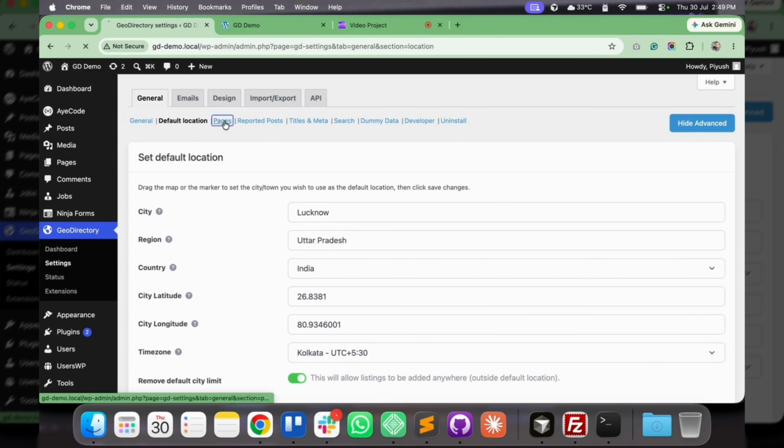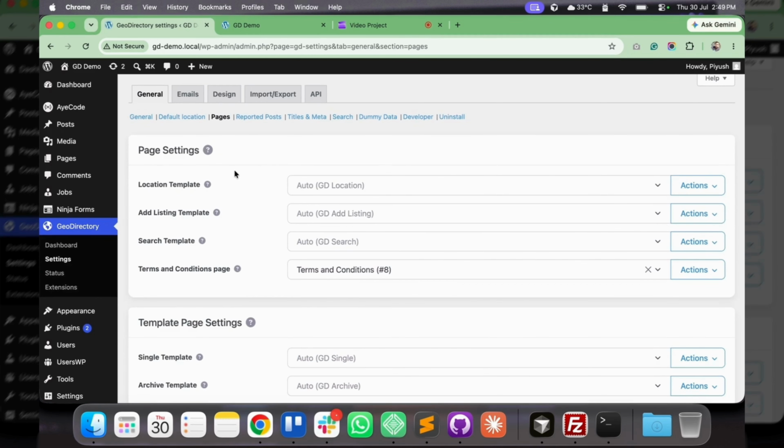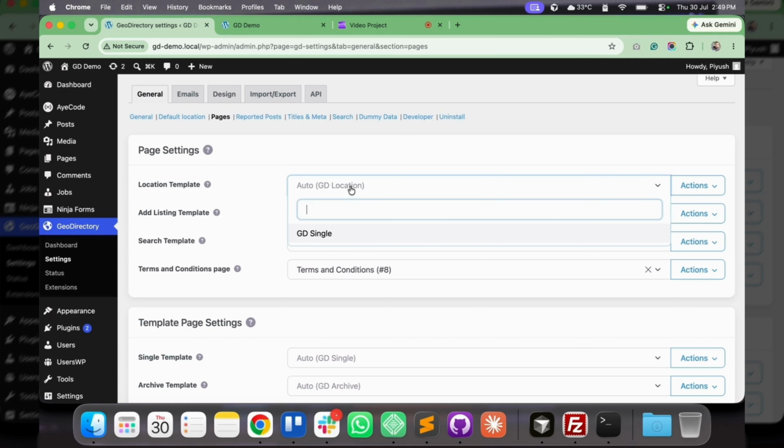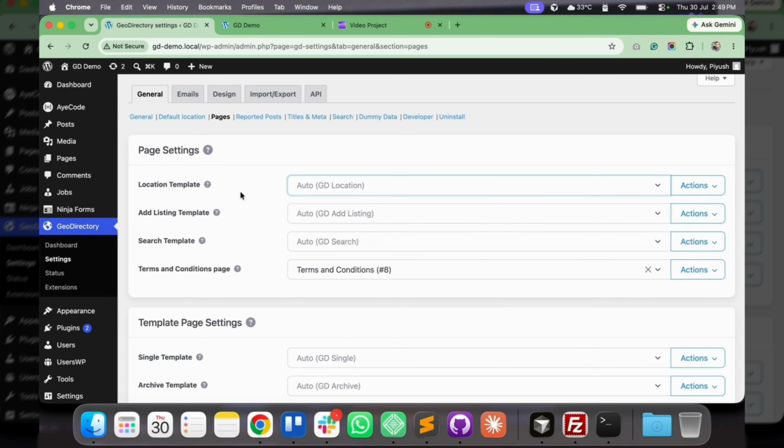The next setting is our pages setting. The pages setting is designed to allow us to manage the default pages of GeoDirectory. This includes, first and foremost, our location template. Here it is set to auto GD location, so our default location template is being used. If we go to actions, we can also view it. So this is our default location template.